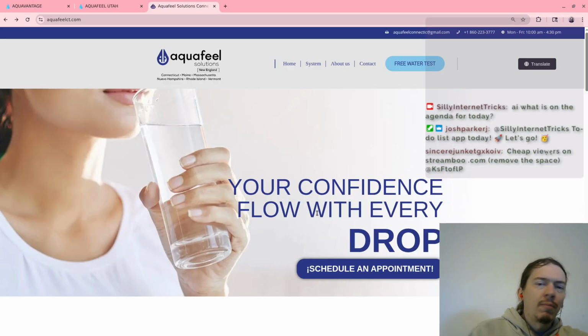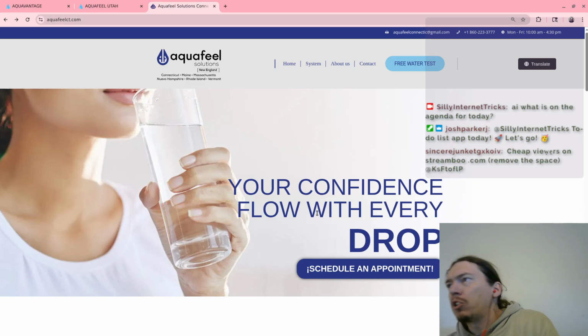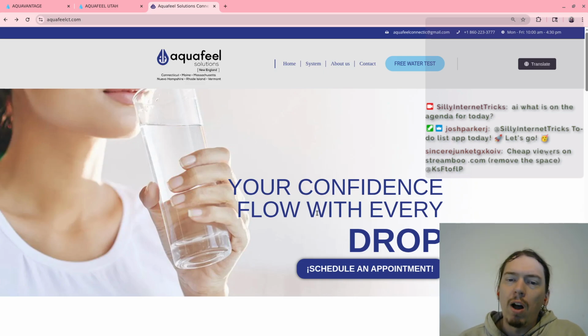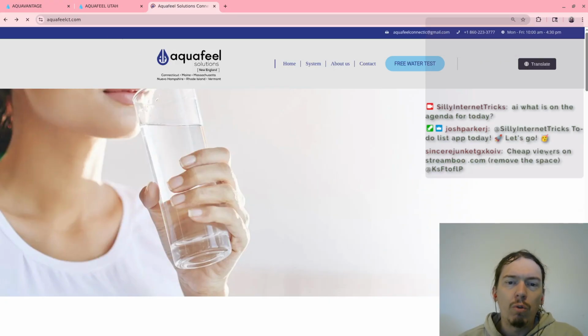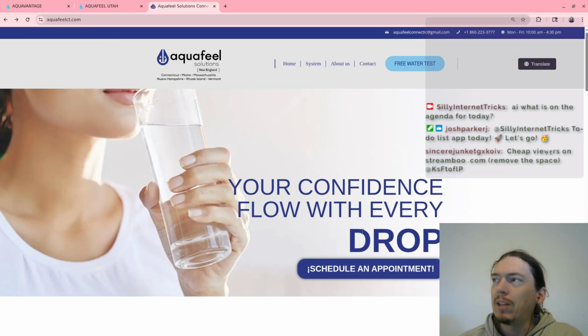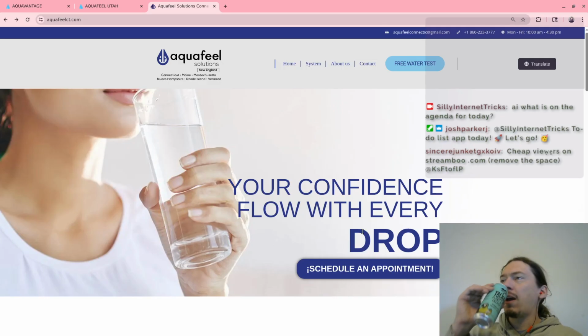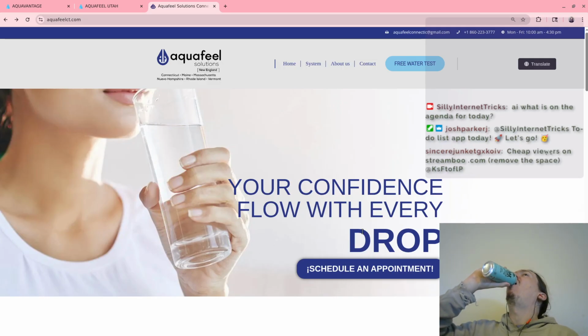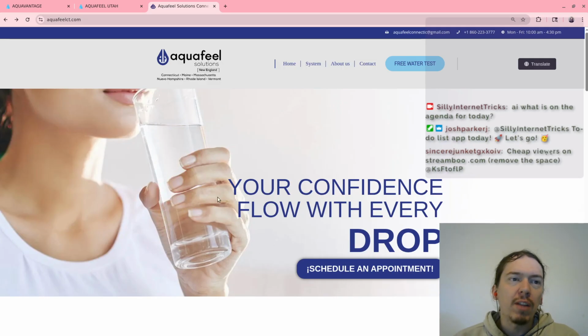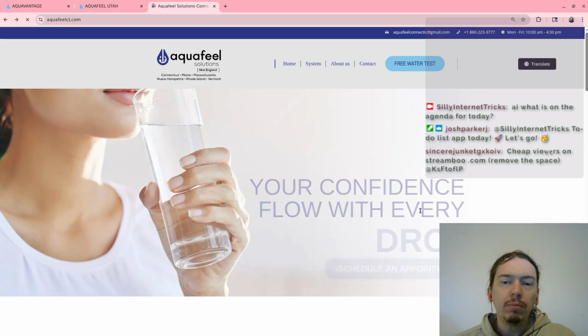But even if we changed it, your confidence flows with every drop, it's still a nonsensical statement. Like, what is it even supposed to mean? So the idea being, it doesn't really matter. We just want some text or something that doesn't look horrible, right? And when we do load it, it sort of fades in and there's an animation there. So that's when we first load the page.